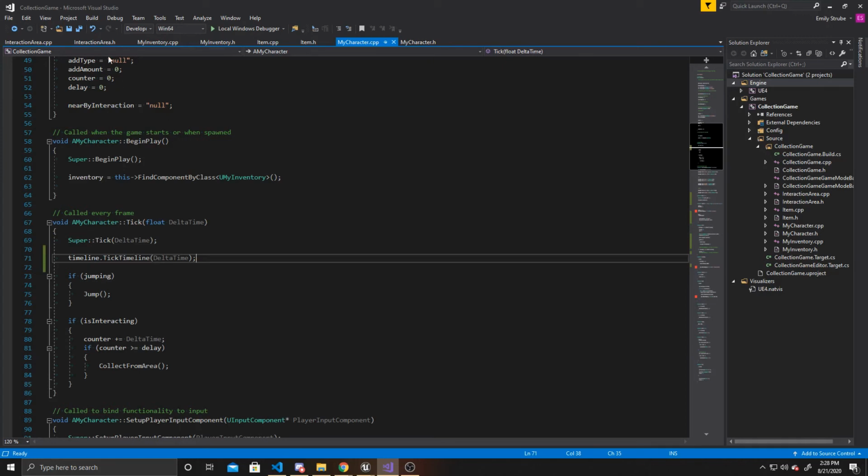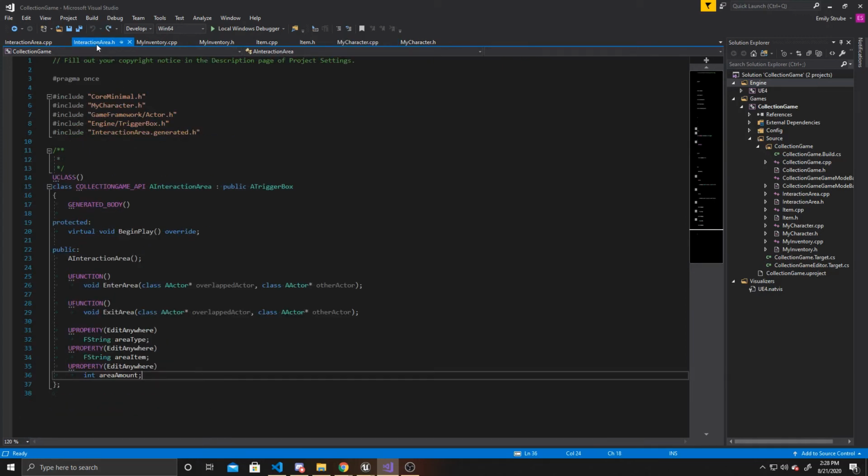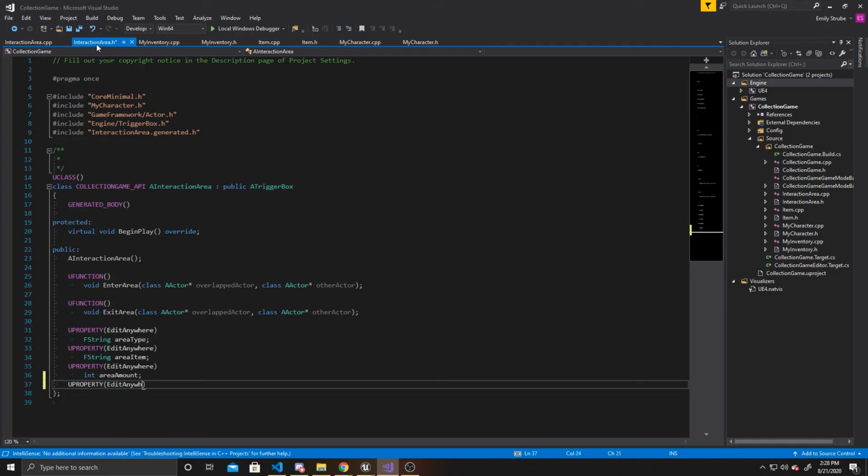So we'll go ahead and go over to our interaction.h, and we're going to add a UPROPERTY. We want this one to also be edit anywhere, just like our other ones, so that way we can edit it in the details panel. And this is going to be our int type index.